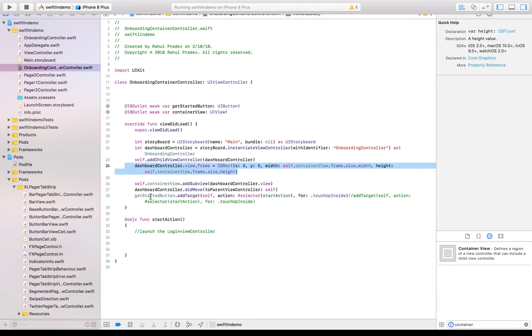For the get started button, I have to add some target with respect to the function, so I have given the add target, and once it clicks, the start action will be triggered. If you see this start action, you can proceed with the controller that is going to be loaded once the button is clicked. Here I have just made a comment: launch the login view controller. Once it's done, you will be moved to the login view controller. In the same way, you could bring those pagers into a single container view. Let's see how it works.